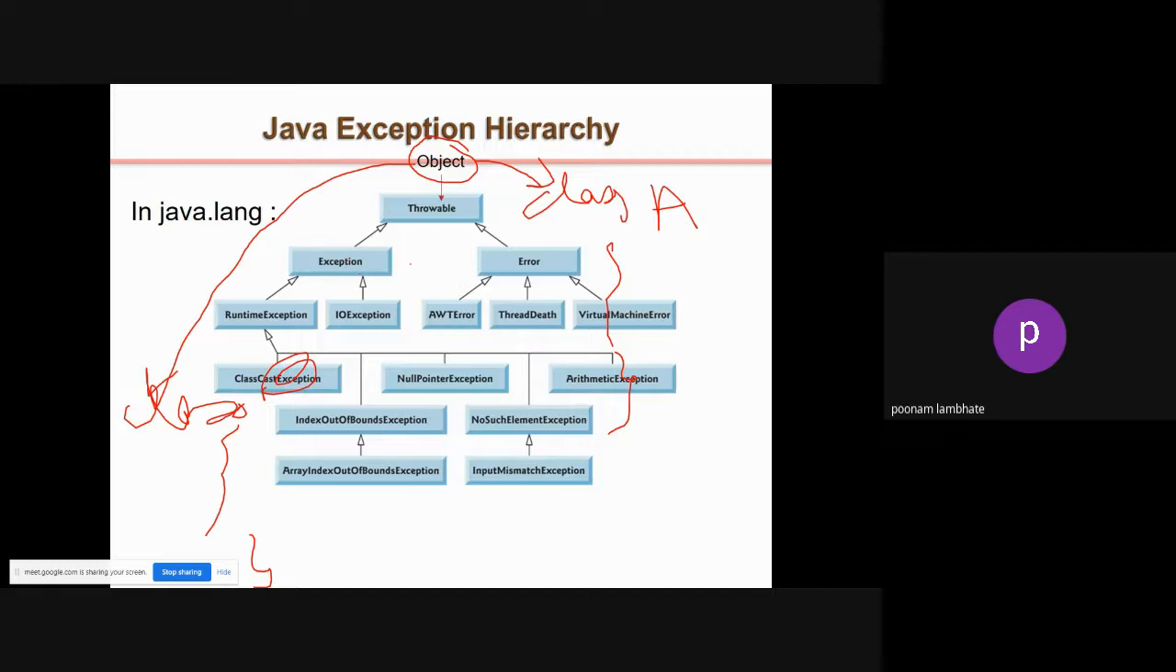Similarly, like in multi-threading you had the Thread class as one of the parent classes, from which you used to derive your own class. Thread class is a child of Object class. Similarly, in exception handling also you have a particular class called Throwable. So this Throwable class is a child of Object class. And the children of Throwable are what? Exception is a child of Throwable. Error is a child of Throwable.